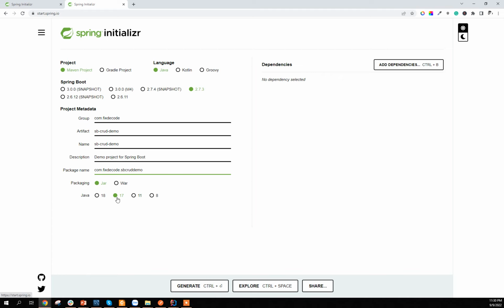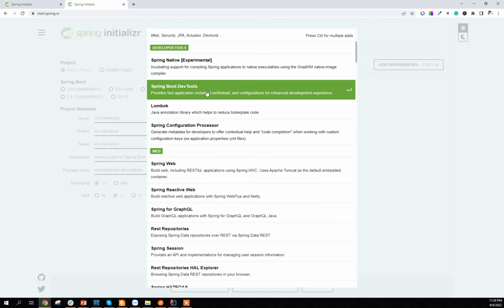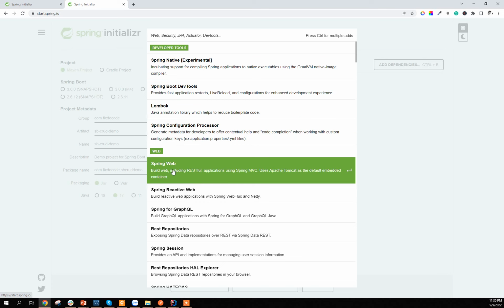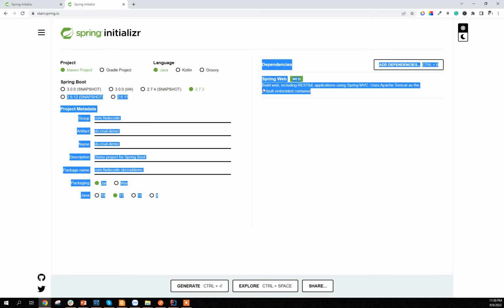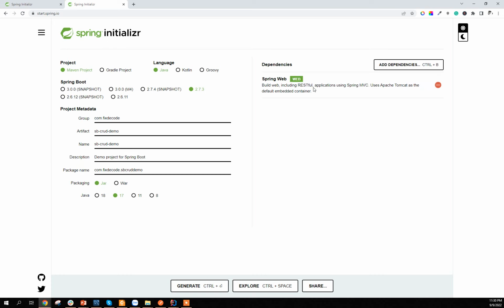We are using Java 17, right? So having done this, we are going to need some dependencies. So the first one I'm going to pick here is the Spring Web. Having this dependency in our project is going to give us all these we are seeing here that is written here: the RESTful API, Spring MVC, Apache Tomcat embedded. So by choosing this one here, this one is going to pull along all these dependencies.